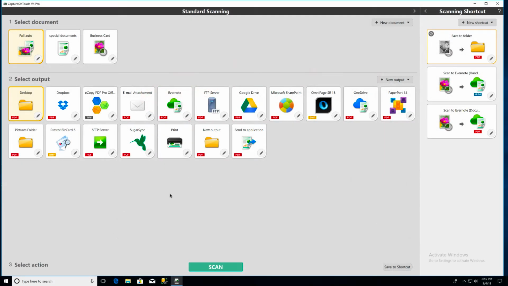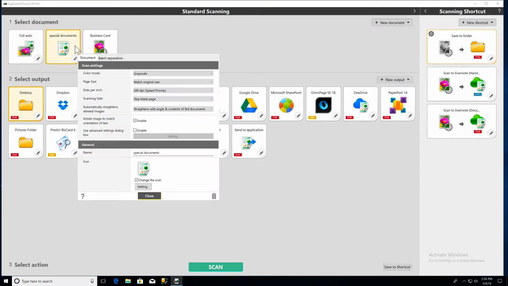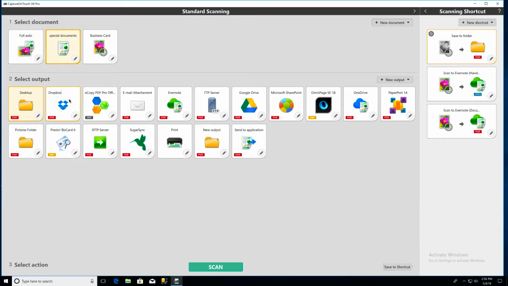Canon's CaptureOnTouch software allows you to save scanning settings so that you can use them again without having to make the same customization choices again. You can select an existing document and output pair and click the Save to Shortcut button to create a new shortcut. Or you can create a new shortcut from scratch by clicking the New Shortcut button here.